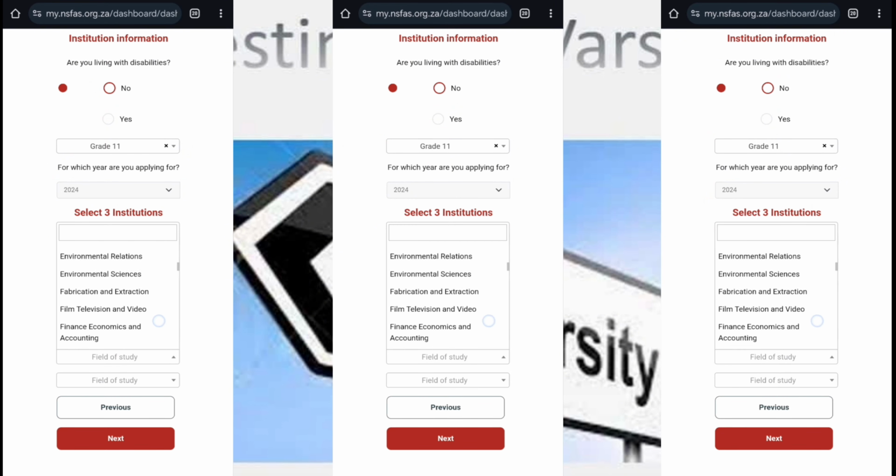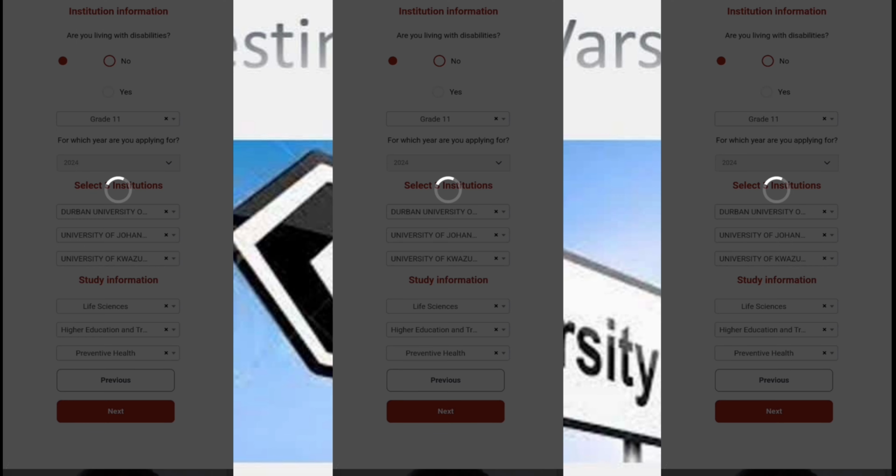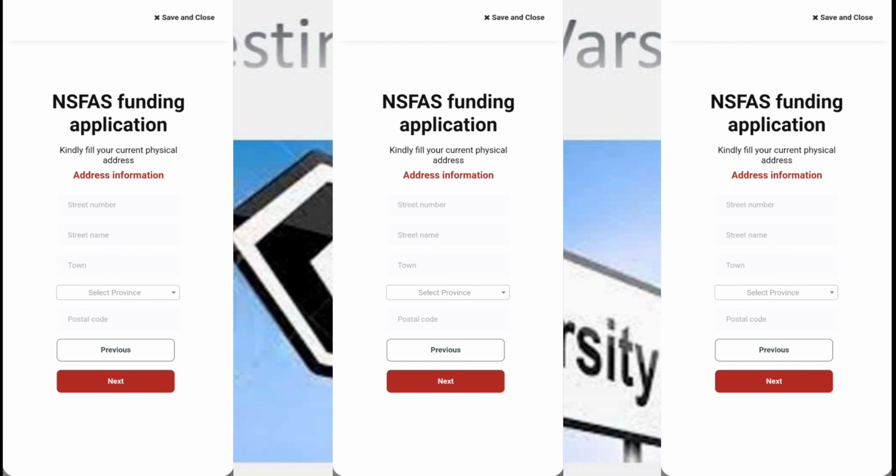For example, a person who applied for education, teaching, must choose higher education and training as their field of study, and so on. Click Next. The next step is putting your physical address. Then click Next. This is where the application might be different for applicants whose parents are of working class or are not on the SASSA database.